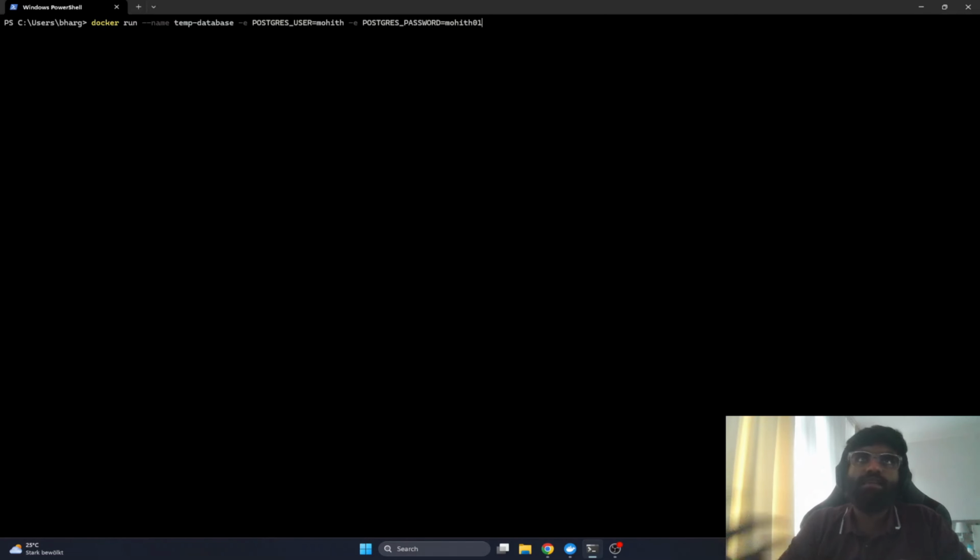So basically you're saying that the user is Mohit and the password is Mohit01. It's just a local container running, so it's okay that you can see my password. You can make it complex, or you can have it very simple. It just depends on what case you are running this Docker command for.